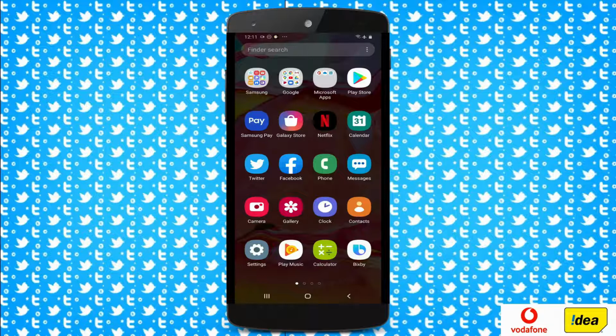Hey guys, so today we will see how Twitter works. Click on the Twitter icon. You can see the home screen.